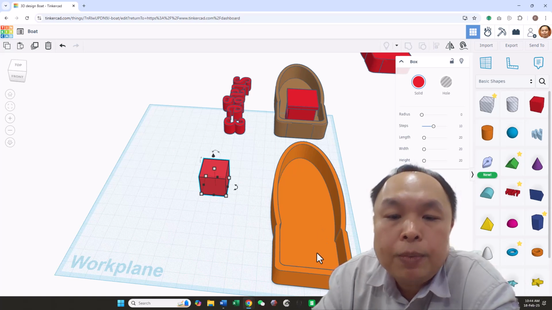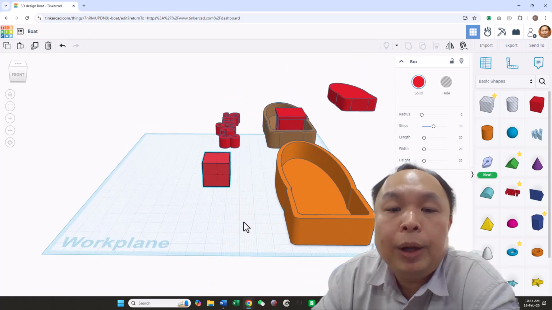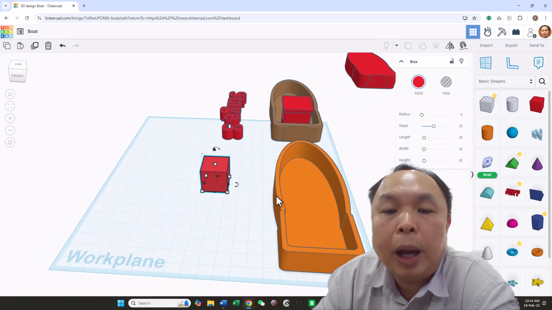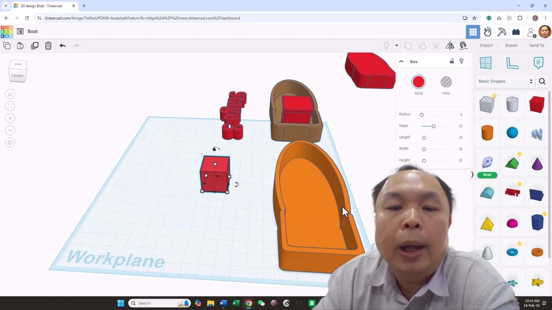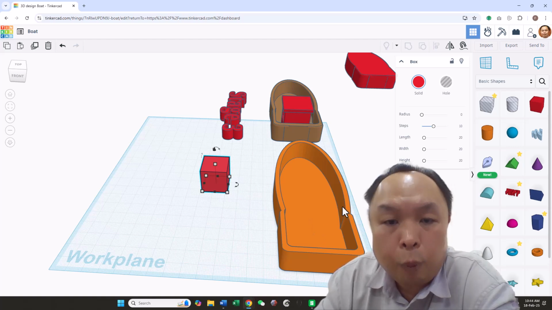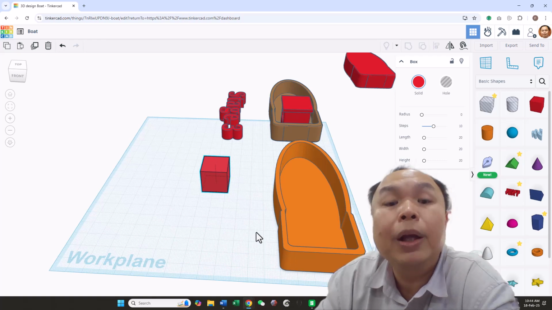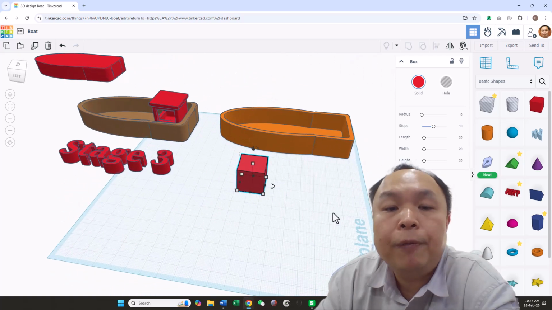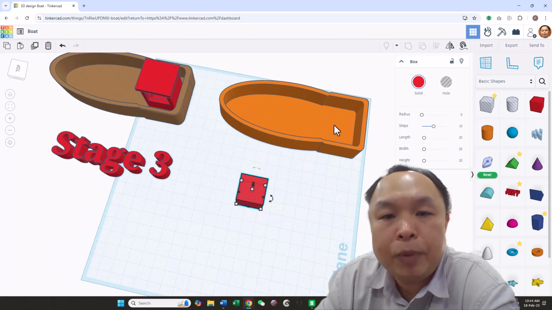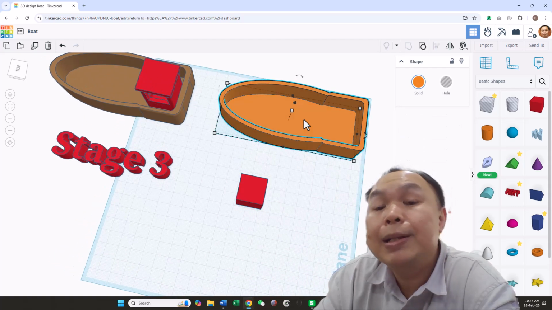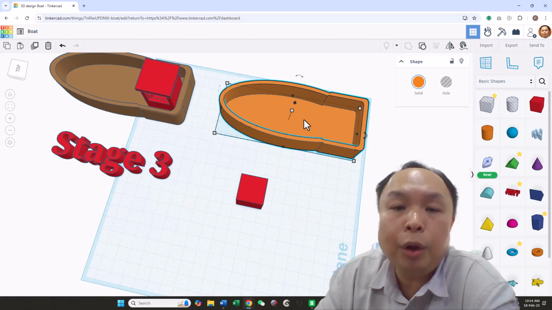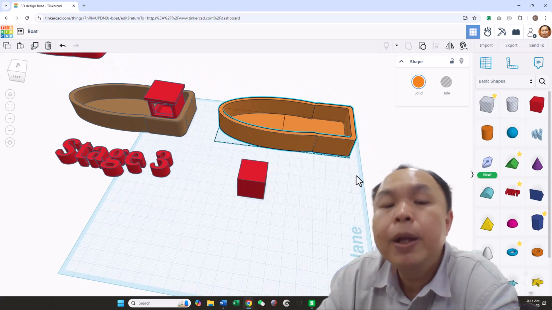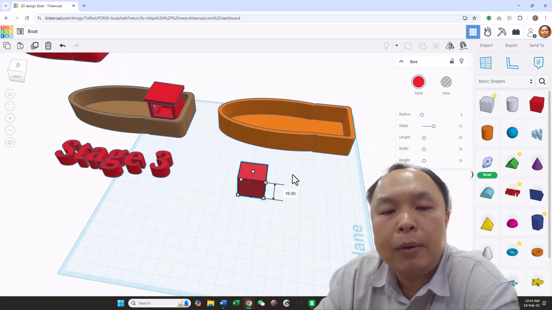If you put all the objects together and you find that the hole is wrong, then you have to unmerge, and you have to do a lot of work to make the corrections. So before we put them together, we have to make sure that the hole is correct. Once it is done, call me. I'll come to your place to check your design. Okay, now we can start with the cabin.